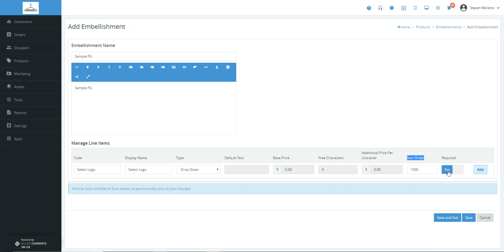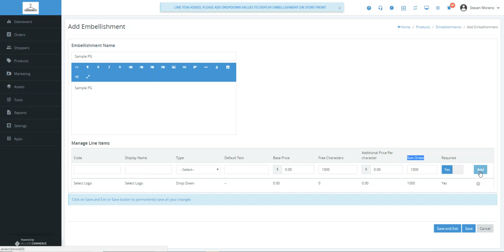You can select a field to be required or not. If you select it to be required, they cannot add the product to the cart until they make that selection. And it does give them a warning in red that drops down that says, please review the selected fields below to be able to add this to the cart. I'm going to add this line item.